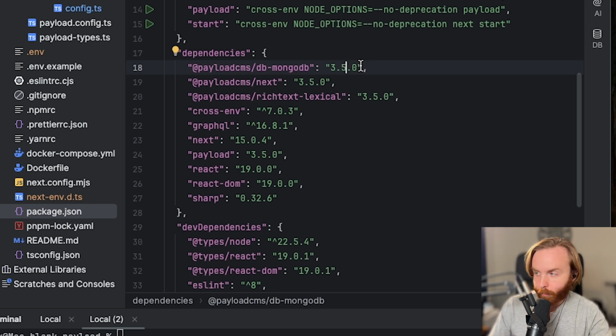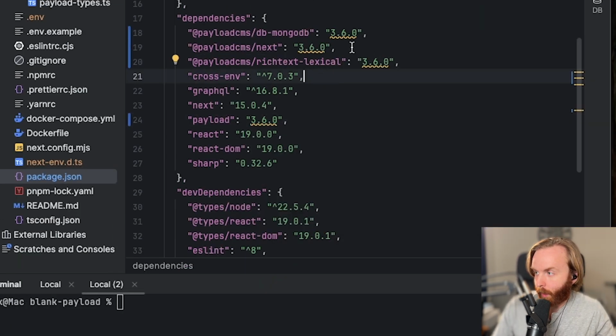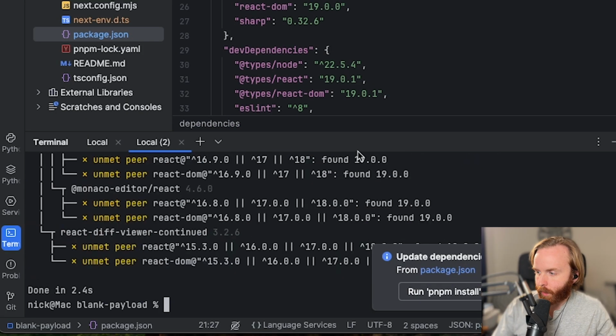So we'll start by just putting all of these at 3.6, and you'll need to do this for any payload package that you have. So I believe that's all I've got, and then you're going to do pnpm i and let that run its course.